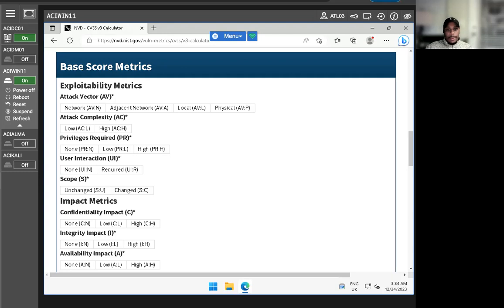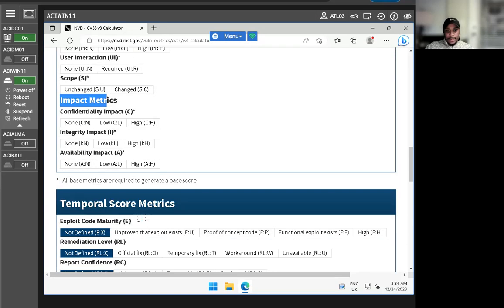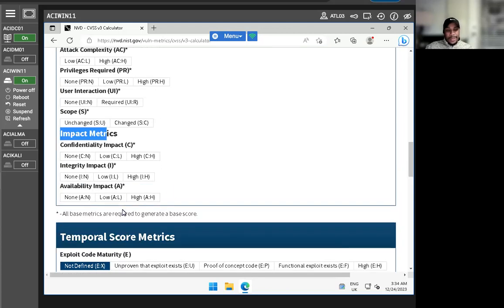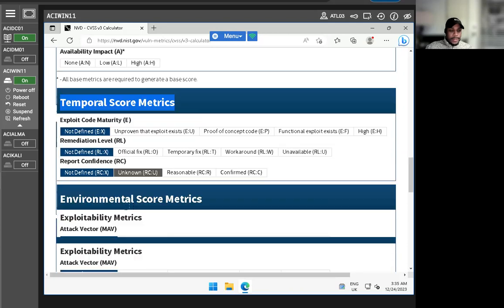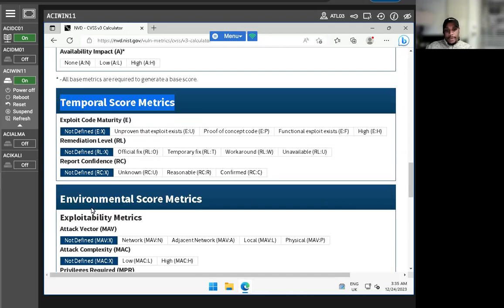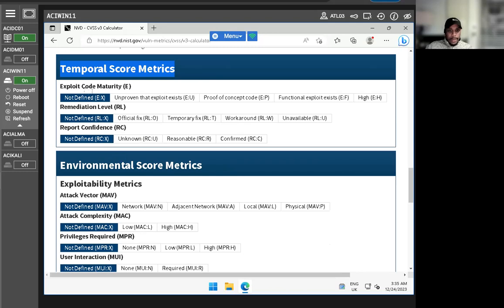It consists of two subcategories: exploitability and impact. Exploitability metrics measure the ease with which a vulnerability can be exploited, and impact measures the effect an exploited vulnerability will have on a specific component. Then you have temporal score metrics, which consist of three subcategories: exploit code maturity, remediation level, and report confidence for the discovered vulnerability.